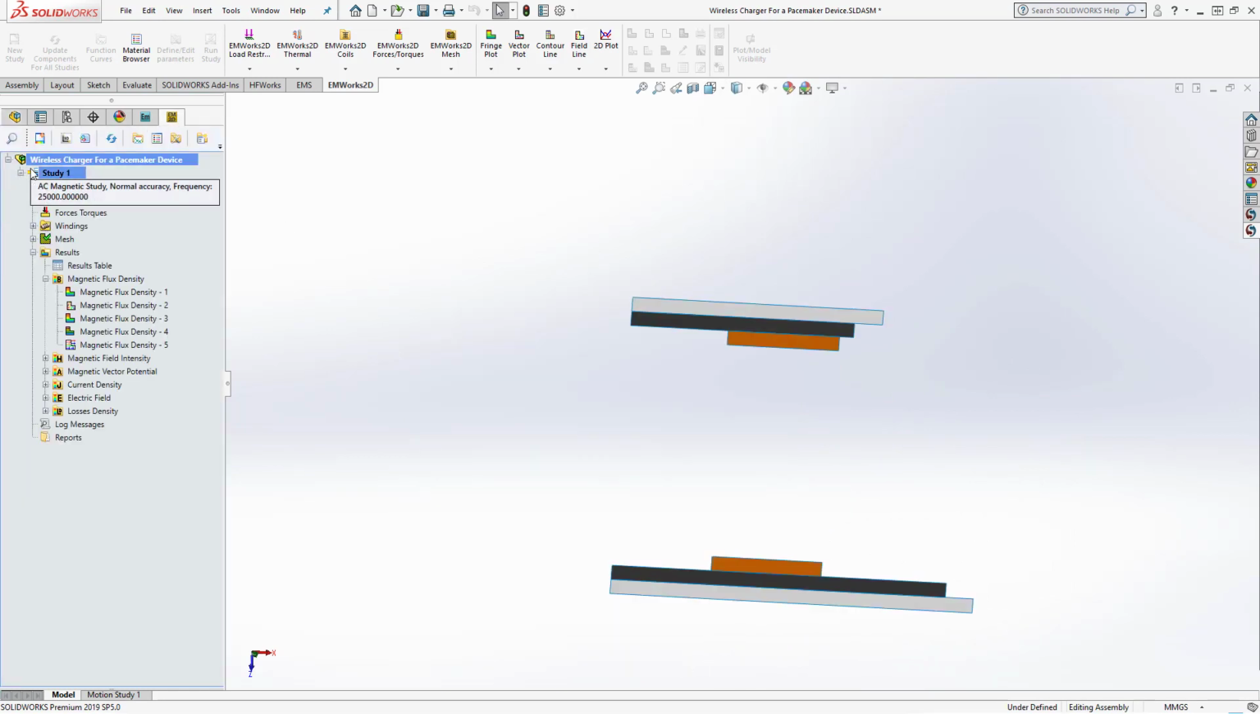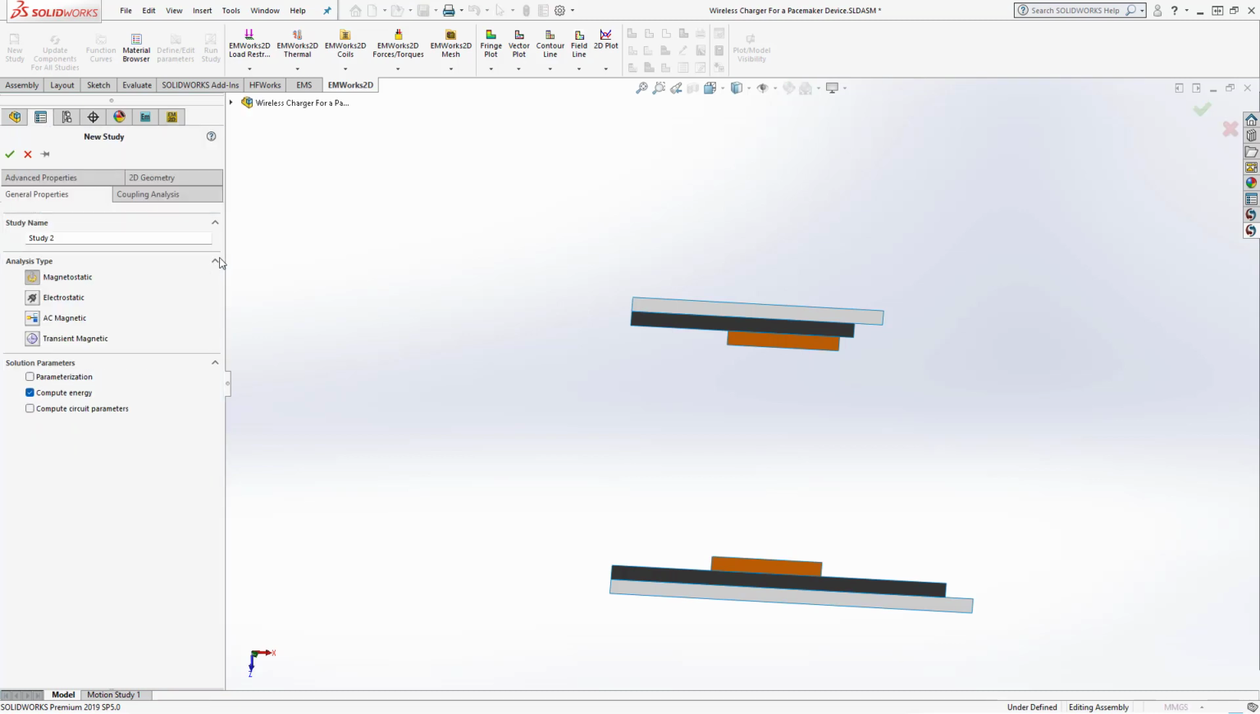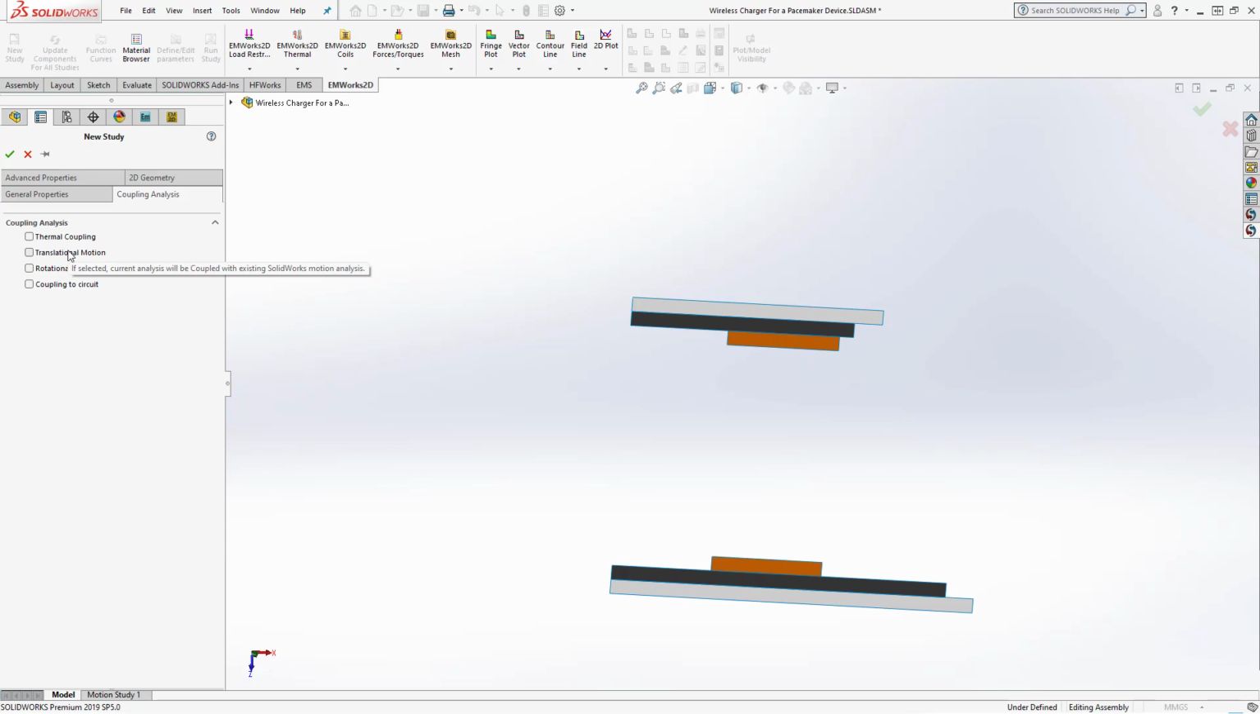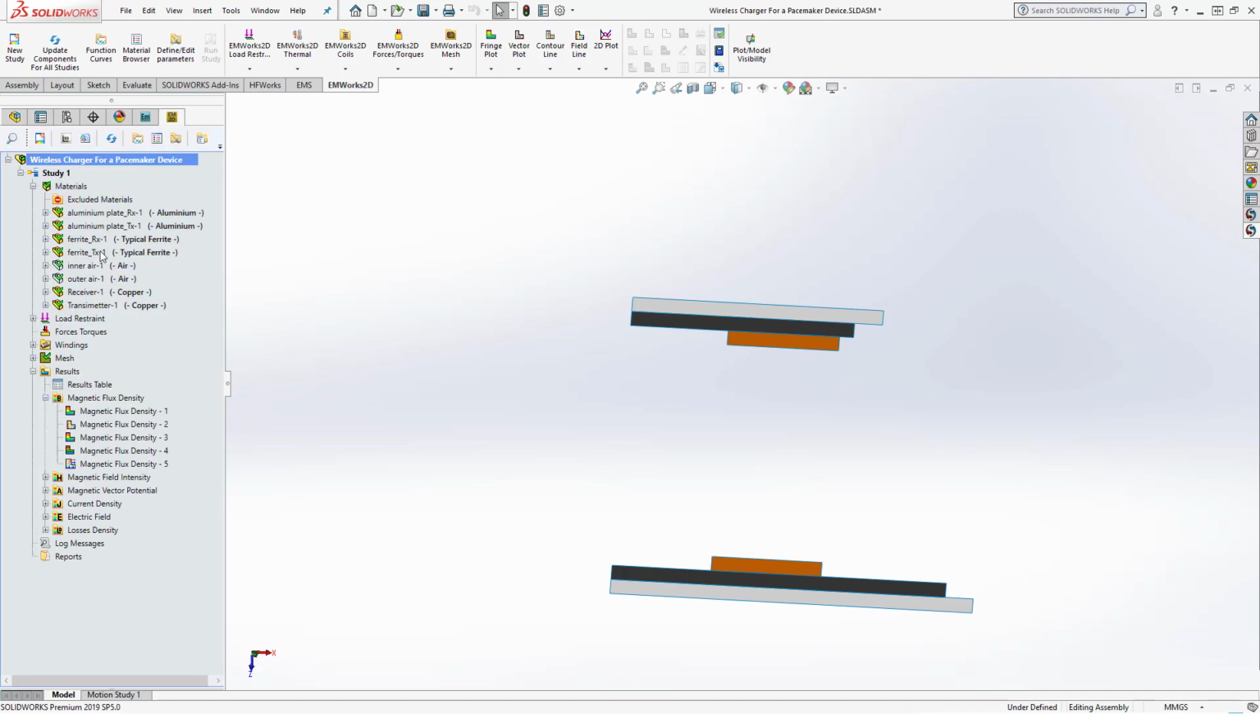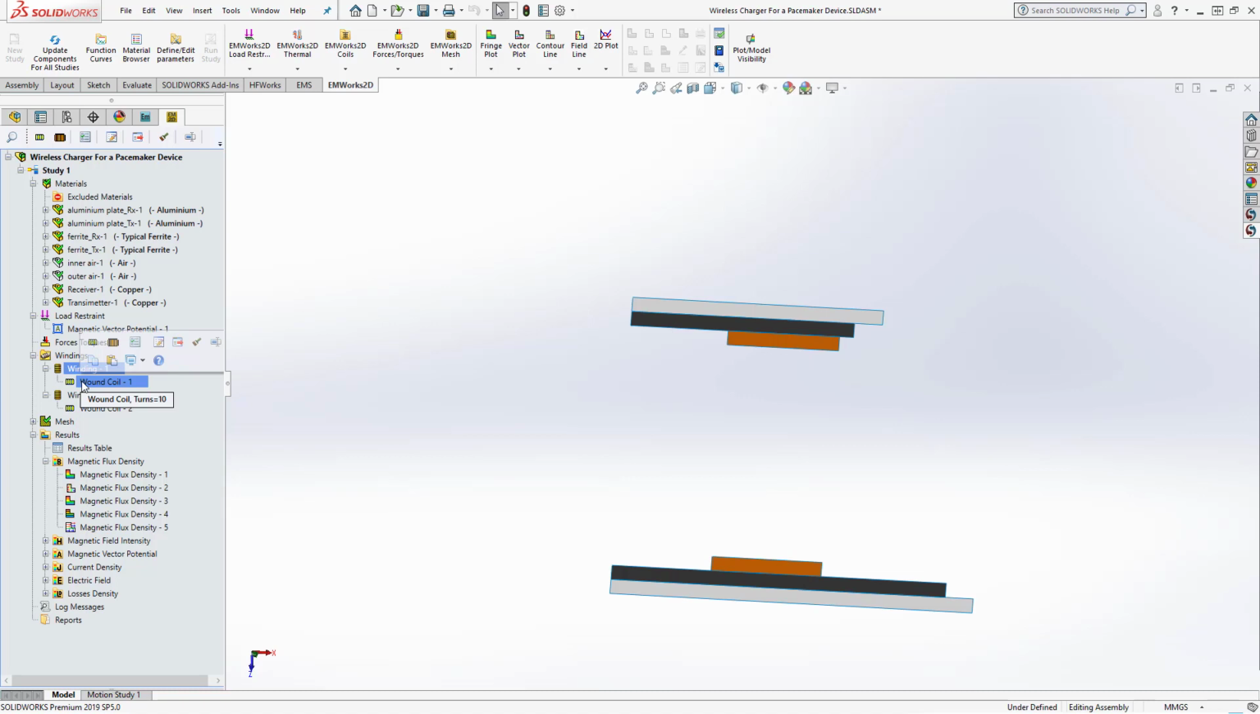So we do the same steps. So we create a study. But unlike the 3D, we have only four modules for the 2D analysis. So we have magnetostatic, electrostatic, AC magnetic, and transient magnetic, plus motion coupling. So you have thermal, translational, rotational, and circuit coupling. So it's feasible using the 2D analysis. Okay, I already created an AC magnetic analysis. So with the same steps, you define your materials and so on. So you have the windings, so primary and transmitter and receiver coils, mesh and so on.